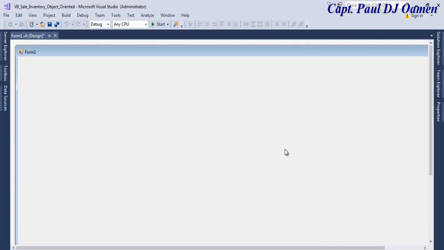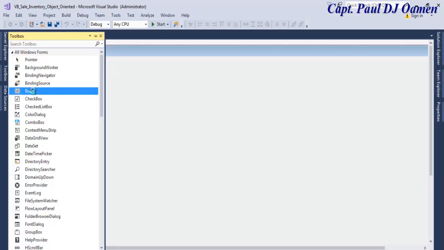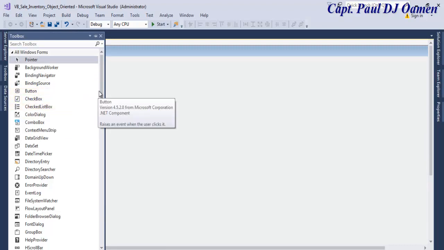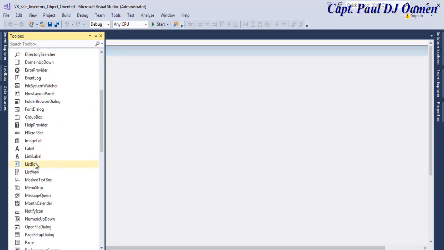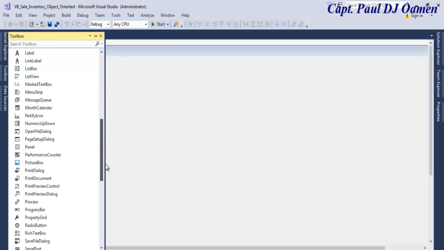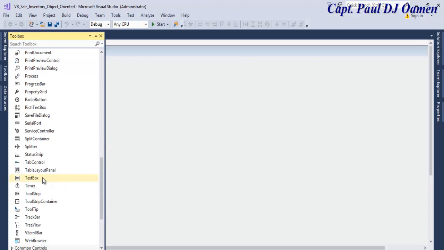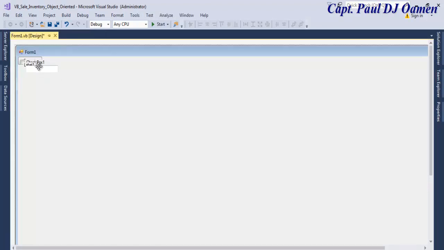There we go. Now the next thing is, let's come straight to the tools, and we need a button. We need, shall we go for checkbox? Okay, now let's go for label, and we also need a text box. Let's look for text box. There we go, right there. So select all of those components and just duplicate them all.